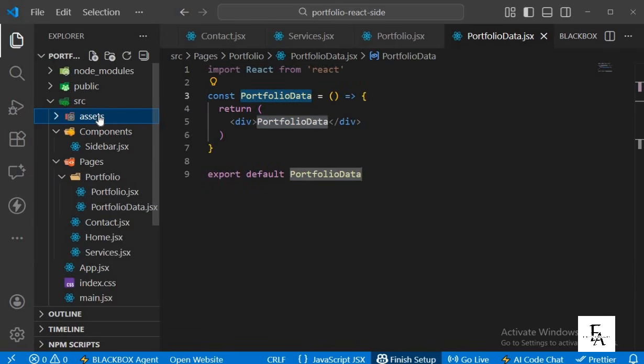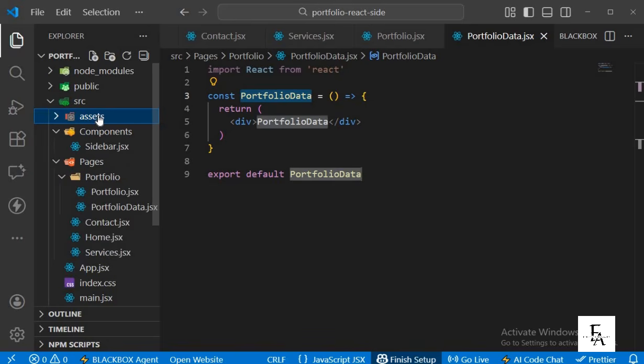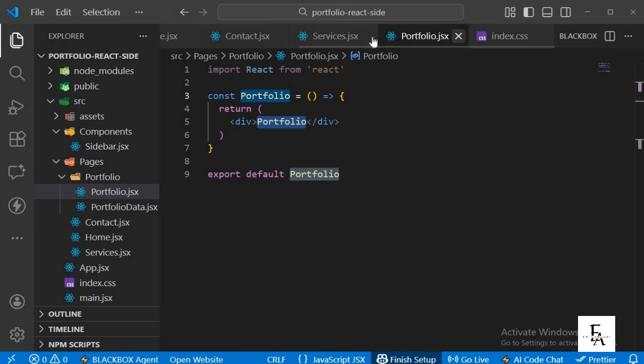And then all the images that we're going to use for this project are going to be here as well. So you're going to see that in the description box. You're going to see the GitHub access right there. Okay, so let us start building.